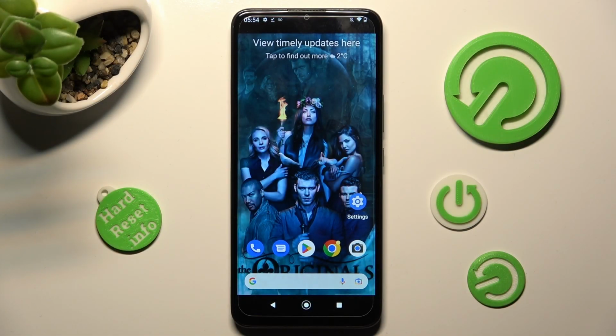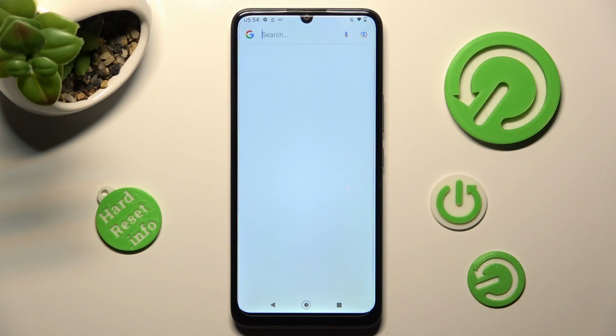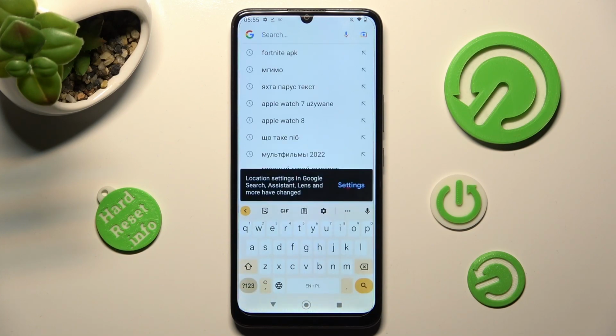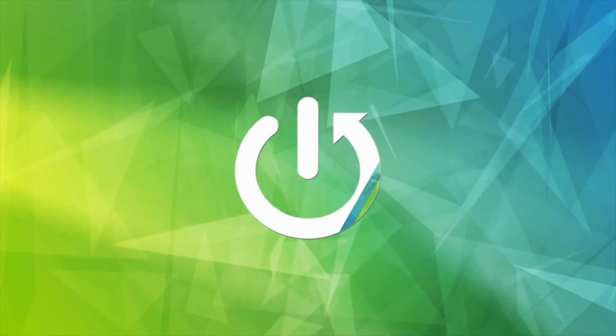Hi! In front of me is Nokia C31 and today I would like to show you how you can change and customize theme of your keyboard on this Nokia.